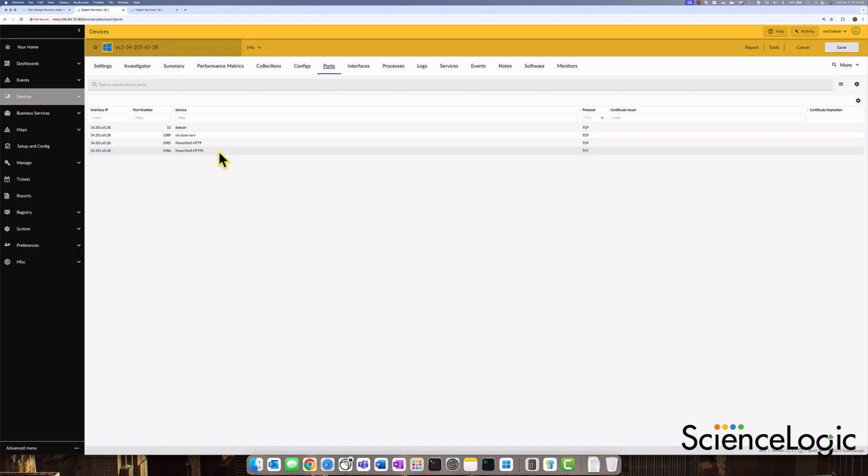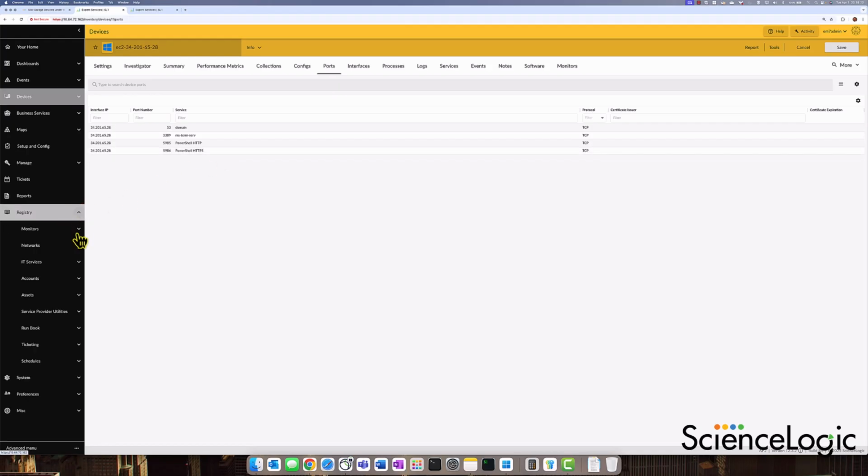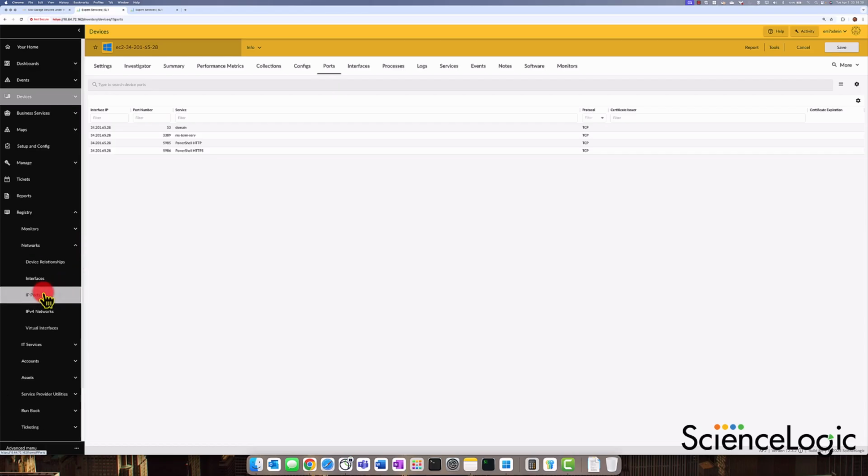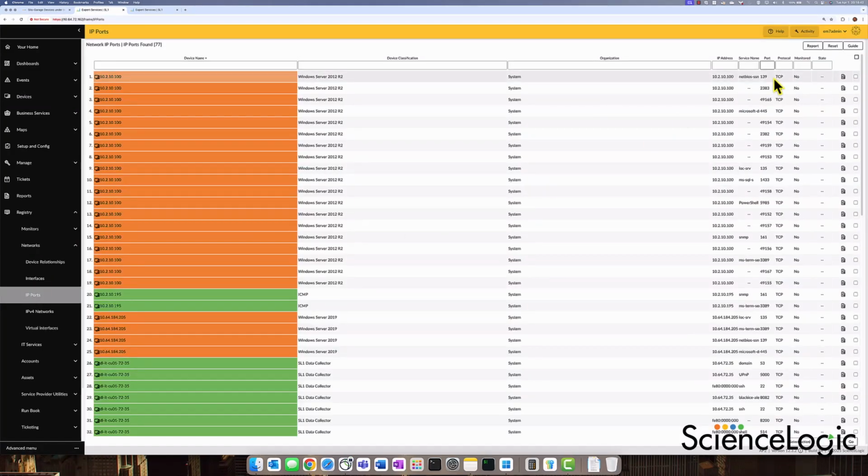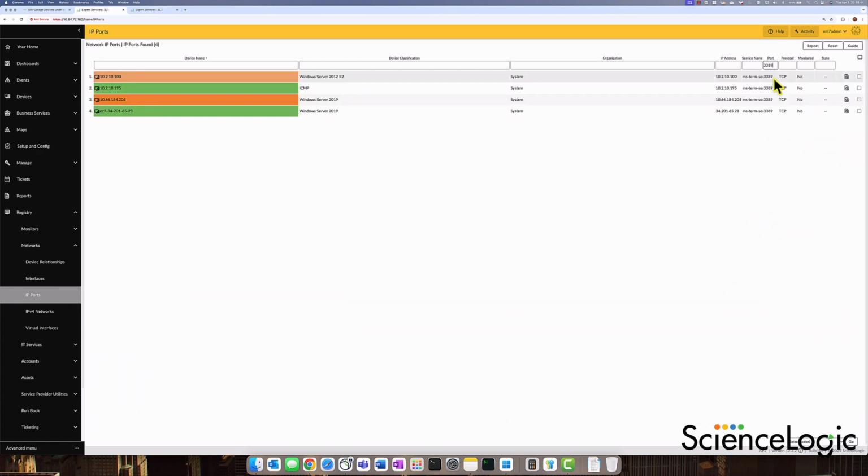If you'd like to see all ports that have been discovered and inventoried at a global level, go to Registry, Networks, IP ports. This registry will show all ports that have been discovered across all devices. From this screen, you can search for specific ports and see the devices that have that port open.